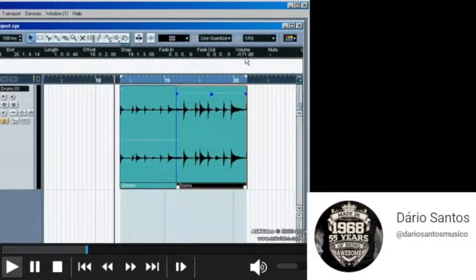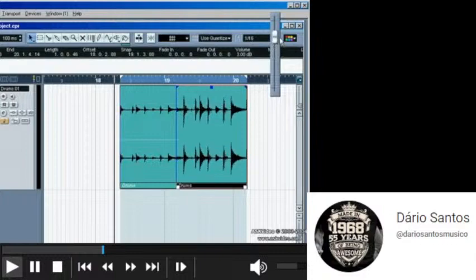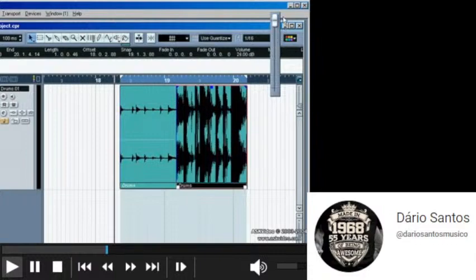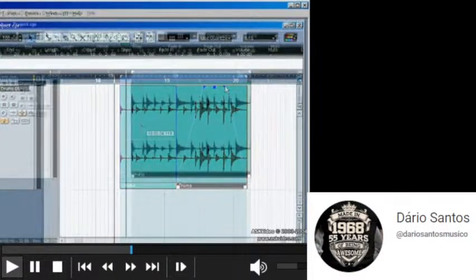By the way, you can also increase the audio file's volume, not just reduce it. If you hold down the Alt key, a slider will pop up. The two triangles on the side are for fading in and fading out the audio file. Fades and crossfades are discussed in level 2 of this video series.